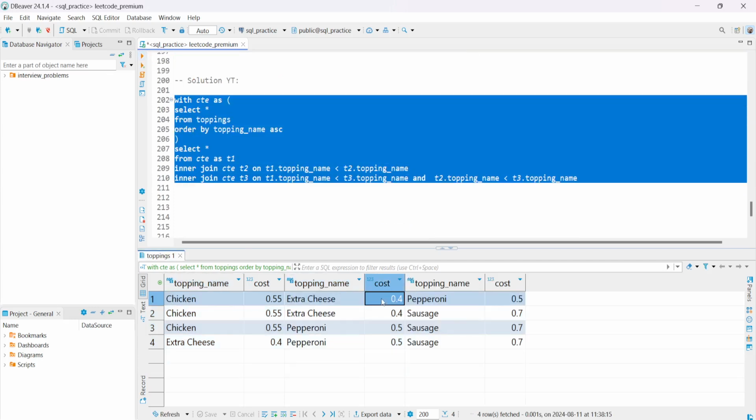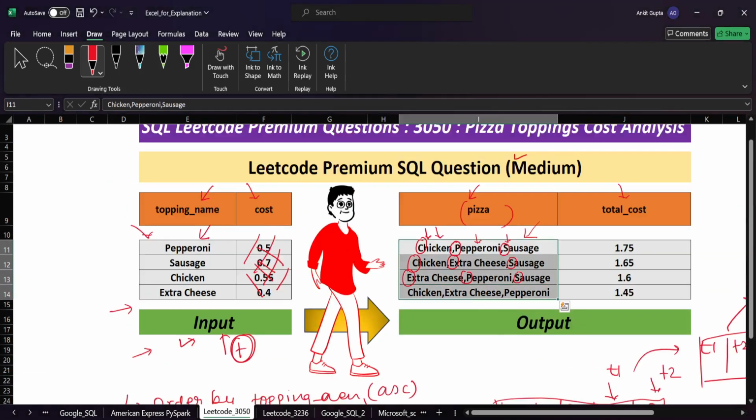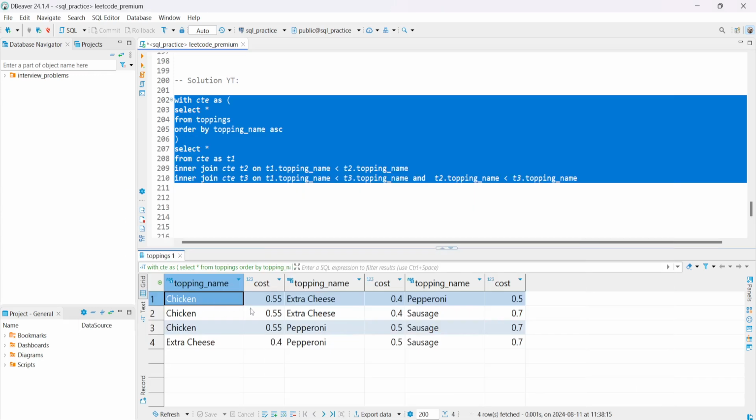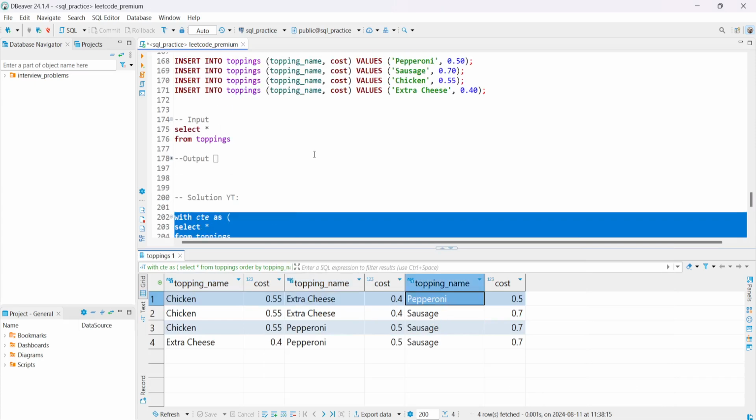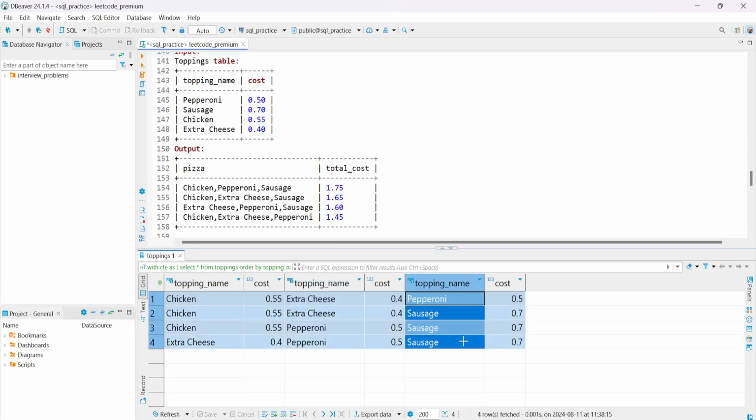Okay, now if you see, we have only 4 records, and that is what is there in the output also, right? So now if you see chicken, extra sauce, the extra cheese and the pepperoni, right? And this is what they are in the output also, right? So these 4, and we just need to concat the data.